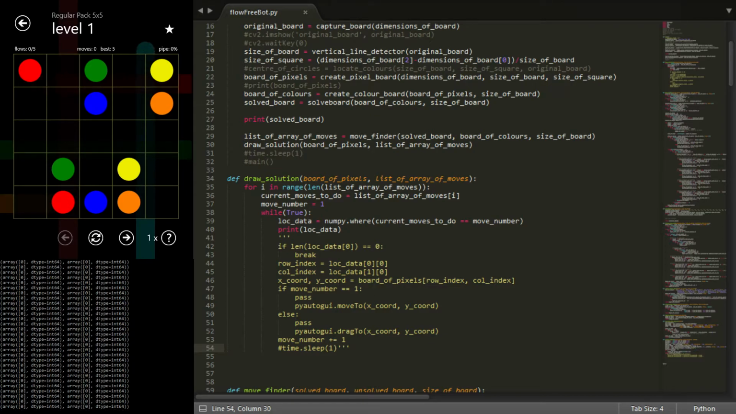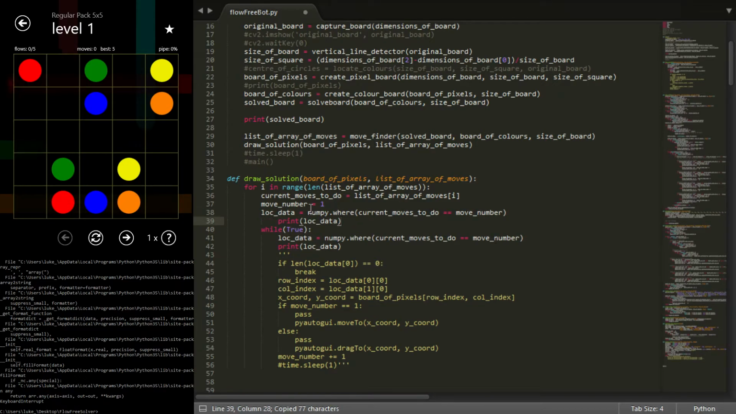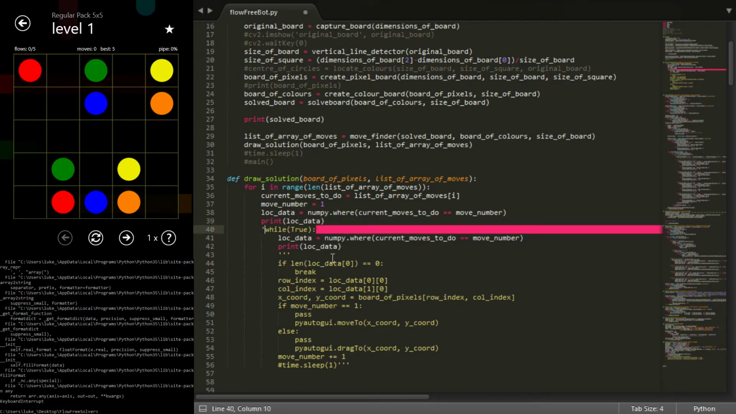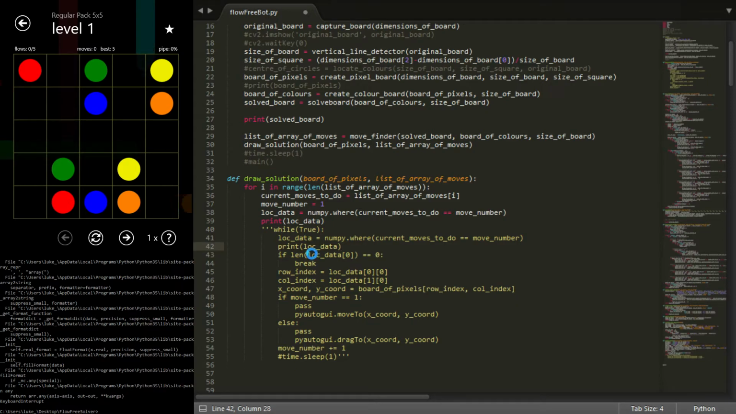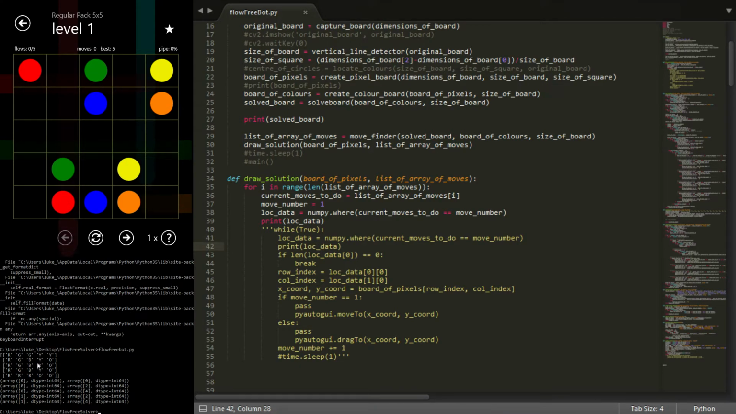Oh, I'm stuck in an infinite loop here. So instead of this while true, if I just copy this, put it up here for now, this might work. Okay, so this is just going to do it for the first move of each array, because obviously I've just pulled it out, but I just want you to see what this numpy.where function returns.